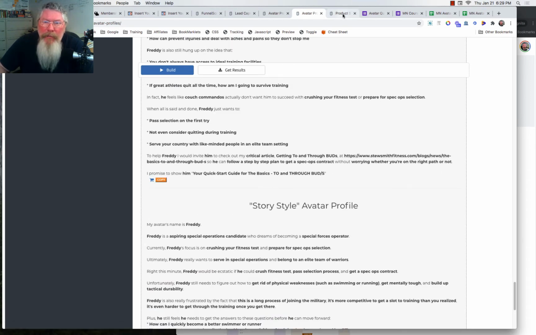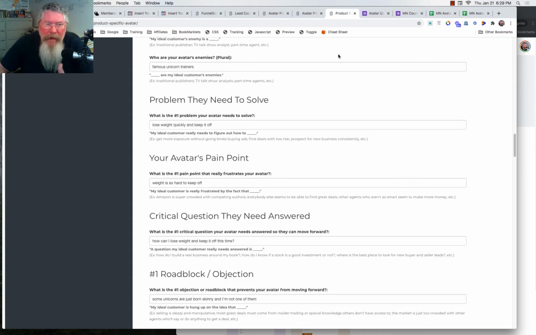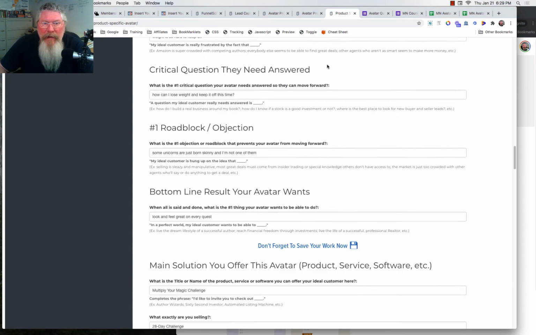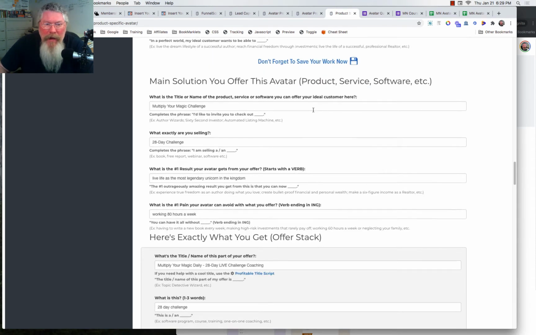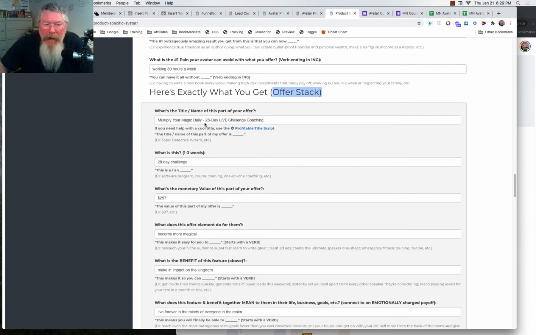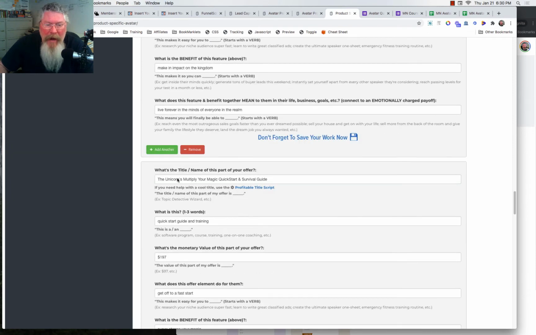Now, if you go to the product-specific one, this was the avatar profile. This is the product-specific one that comes with the free plan. Then we're going to come down and answer all these questions. Now, in here with the product-specific one, what they also give you the opportunity to do is start building out your offer stack. So down here at the bottom, you put in the title, the name of this part of your offer, what is this, a 28-day challenge, et cetera. And if you need to have more, you just click add another.